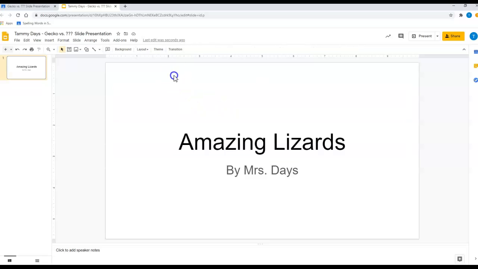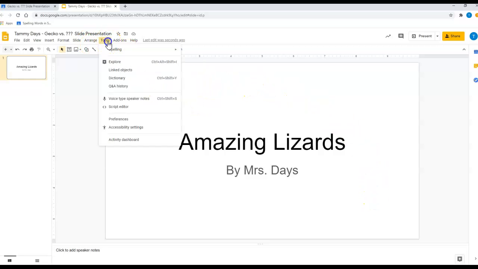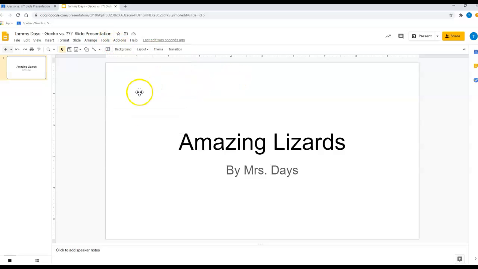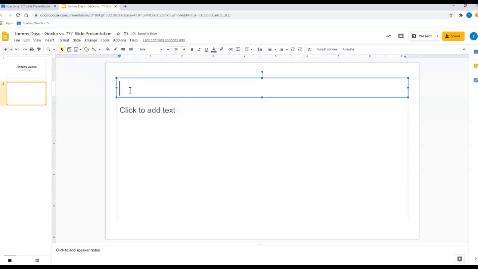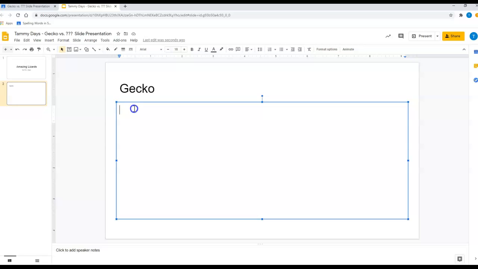Okay, now we can do lots of things with this. We can add pictures, we can make it different colors. Okay, so you can play around with some of the tools and things up here if you want to. Format, let's see, for your slide now, you're going to come up here and you're going to make a new slide. Okay, so this is slide number 1. You're going to make a new slide, slide number 2. Okay, and this slide was supposed to be about the gecko. So you're going to put gecko there, and you're going to add your facts about the gecko here.